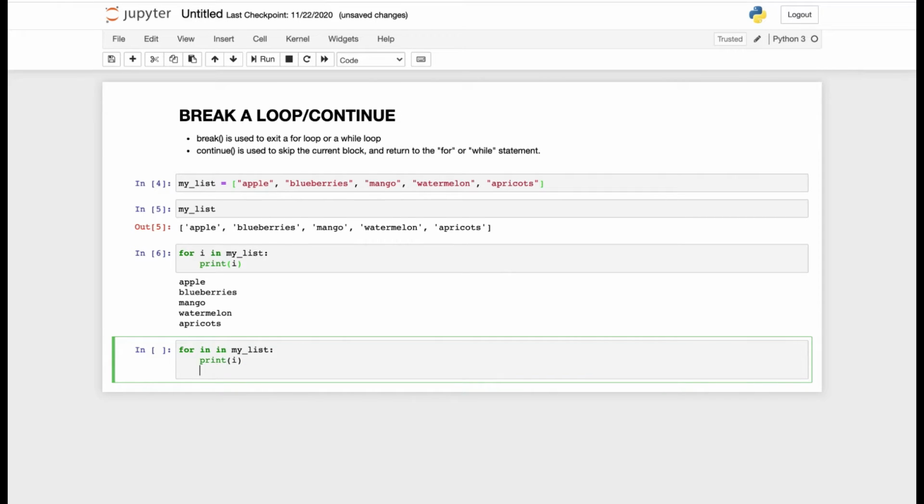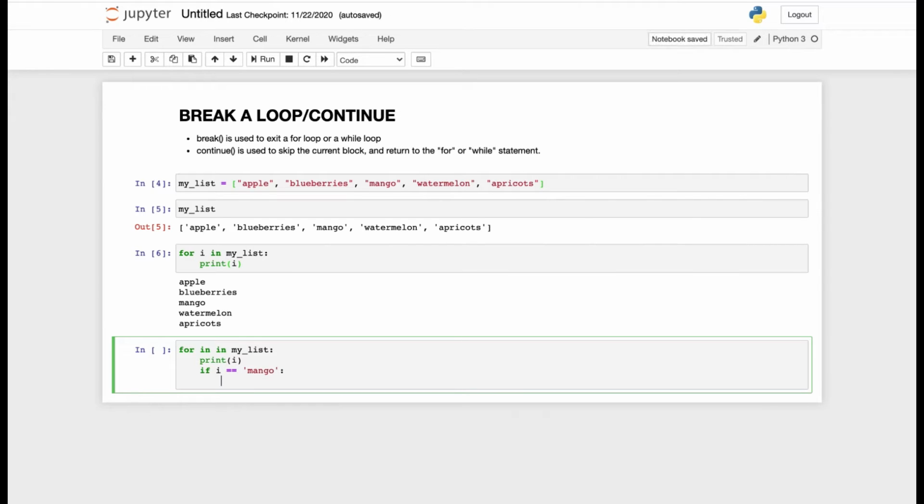We are going to write an if statement. Now we know what is if. We have discussed it in our previous videos as well. If i is equals mango, let me put a colon. Then break the loop. This is a function which we are going to use, break. So this is going to break.